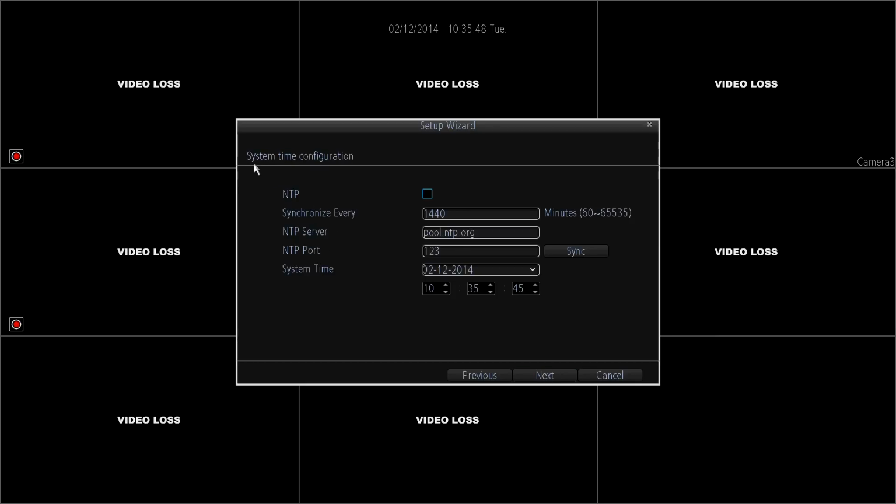The next page we have is the System Time Configuration page. This page is pretty straightforward. In order to set the time of the unit to sync with a particular server, you can enter the credentials here below and then hit the sync button.